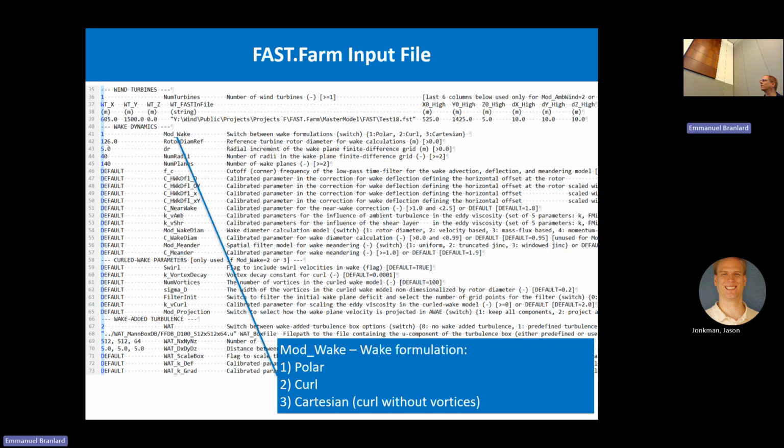I mentioned there's really the 2 models, the polar and the curl. We actually added a third option, which is Cartesian, which is really just the curl without the vortices shed. It basically gives the same answer as polar, but it's more expensive, so I'm not sure why you'd ever use it, but it was nice for debugging purposes. So the two options there are polar and curl, and we're changing the curl one right now to be a better formulation, but those are what you've got.